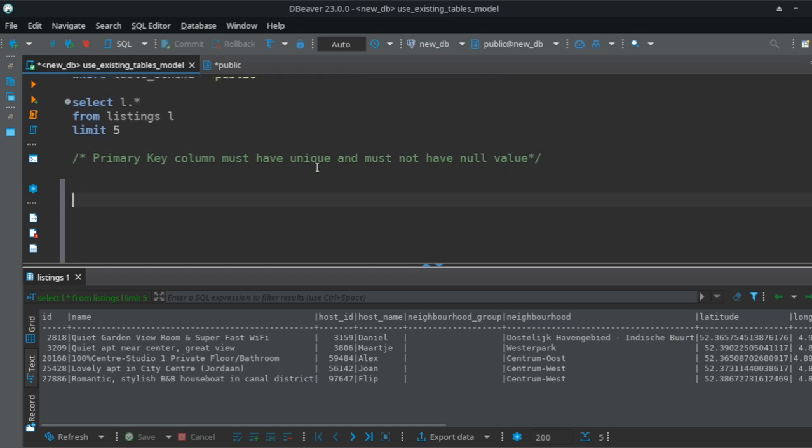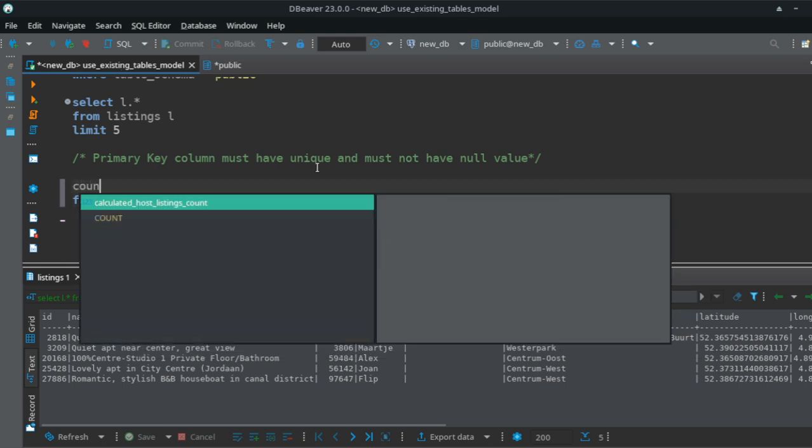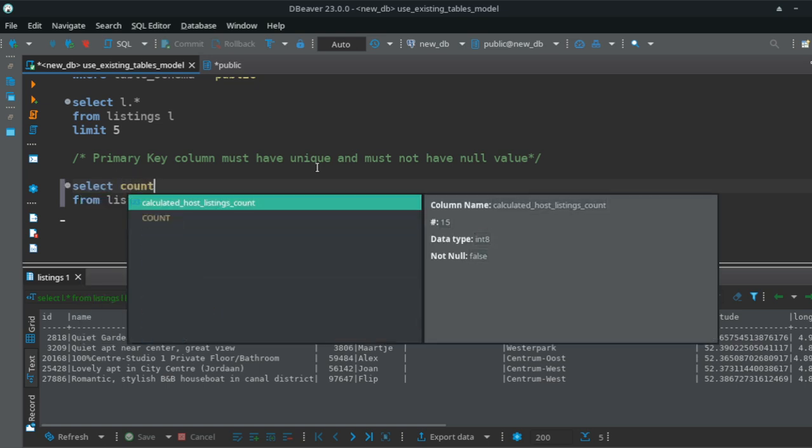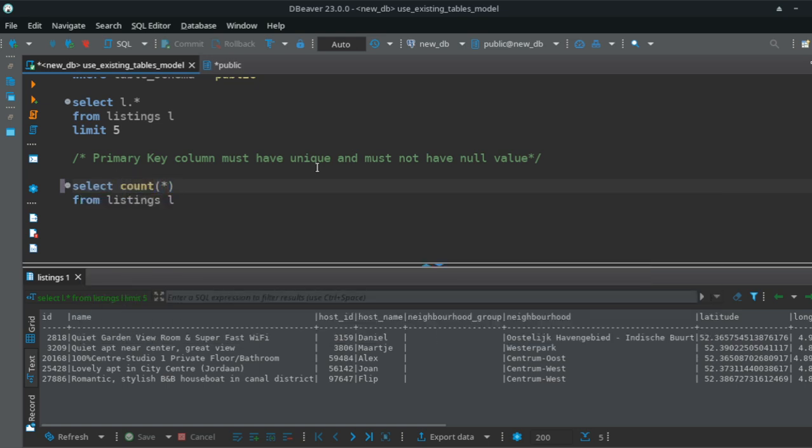How to test this? So the first way to test this is that we need to know how many rows are there inside the listings table. So for that, we can use from listings, and then we can count. So we can select and count the listings.